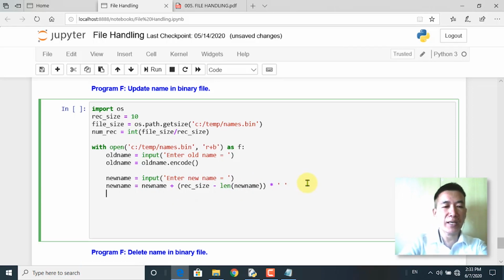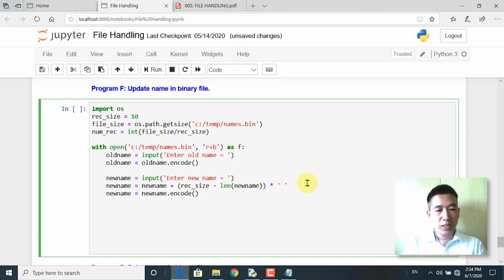And then finally, I need to have this encoded to byte stream format. I repeat, it has to be encoded to byte stream format. Byte stream format means it's a format which is understood by the computer directly. So new name = new name.encode(). Okay, so I'm done with the first part. I got the old name, I got the new name. It's now time to get on with the loop.